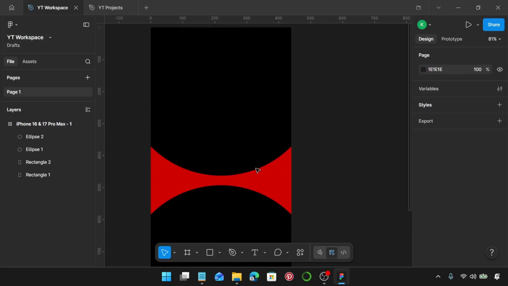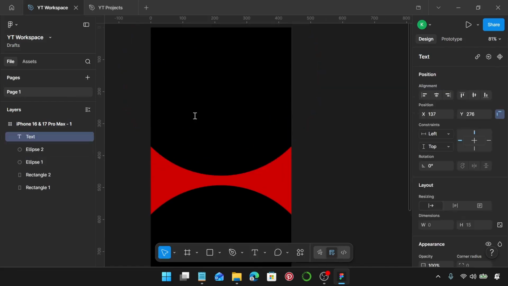Next up is going to be our text. So I'm just going to click on T and in all caps, type LOADING.